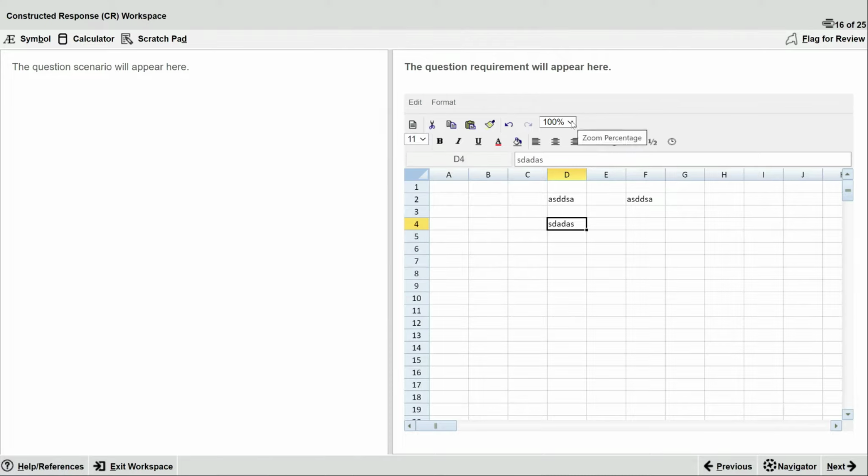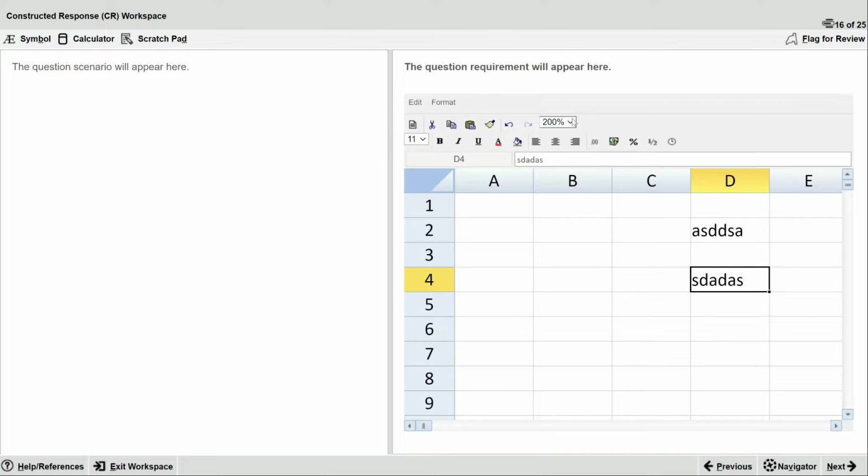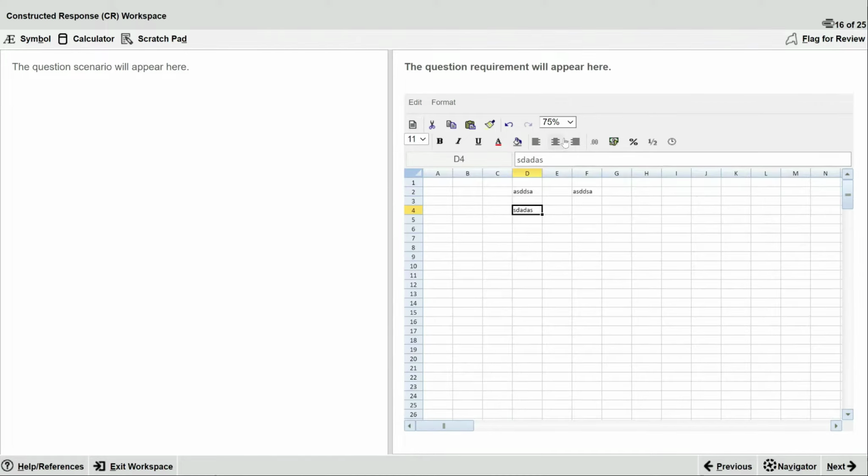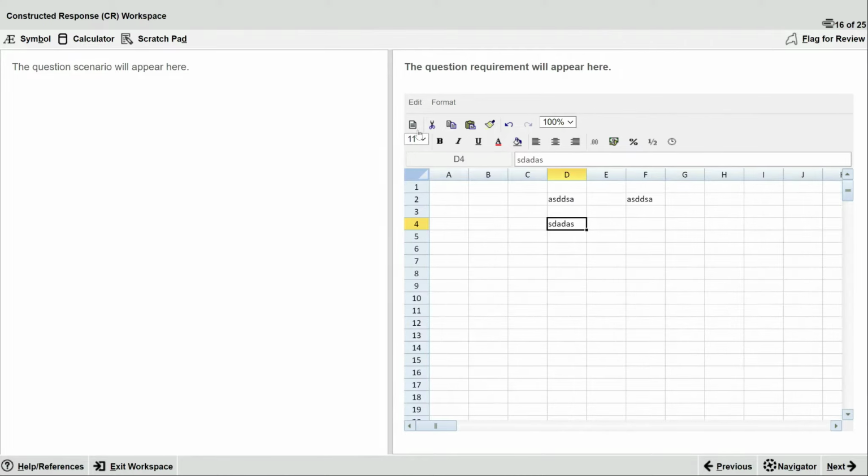This here is just the zoom percentage on how big you want the view to be. So for example, if I want to zoom in further, I can pick 200%. And if I want to zoom further away, 75%. In case all of your answer isn't being shown on screen and you don't want to scroll, you can use the zoom function to help yourself. Okay.